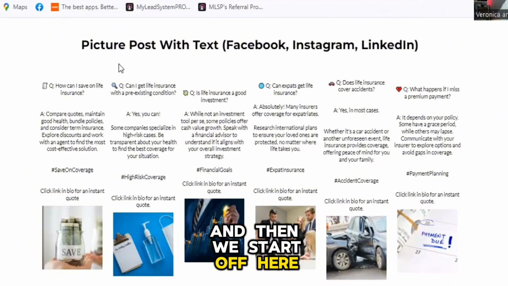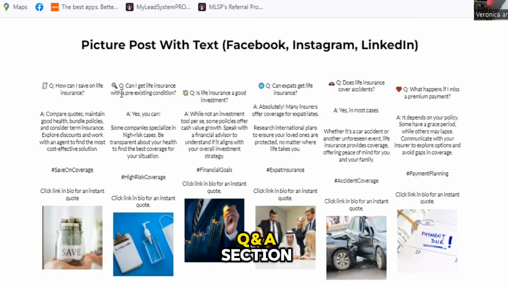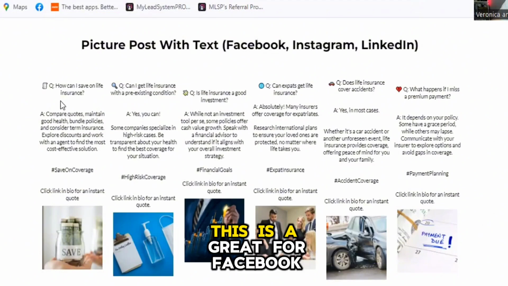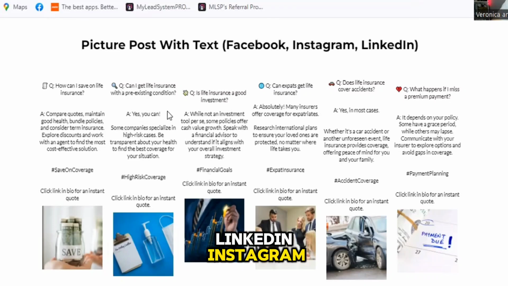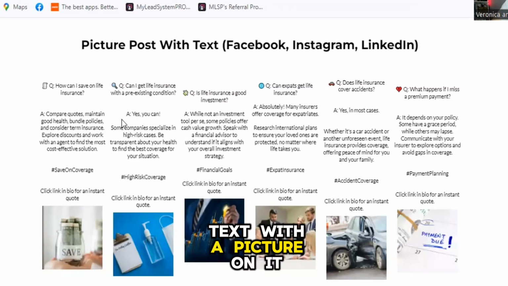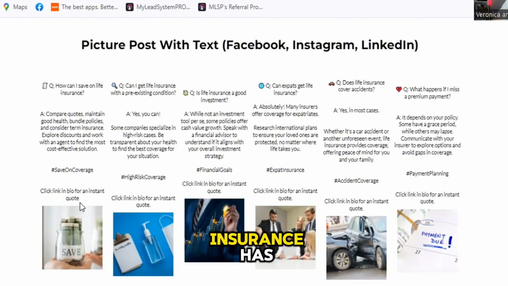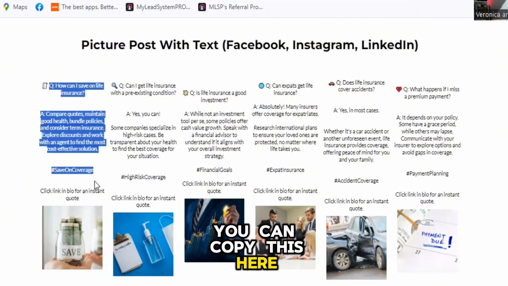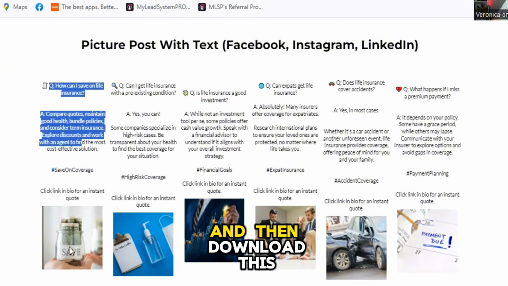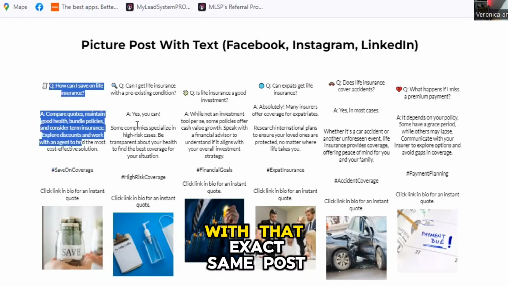And then we start off here with a Q&A section. This is great for Facebook, LinkedIn, Instagram, where you simply post some text with a picture on it. This one, for example, is how can I save on life insurance? You can copy this here, post it to your social media, and then download this picture and post that with that exact same post.